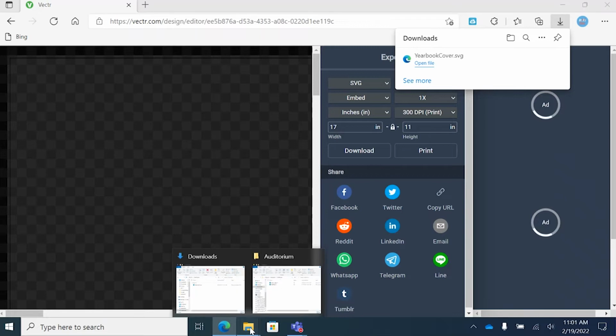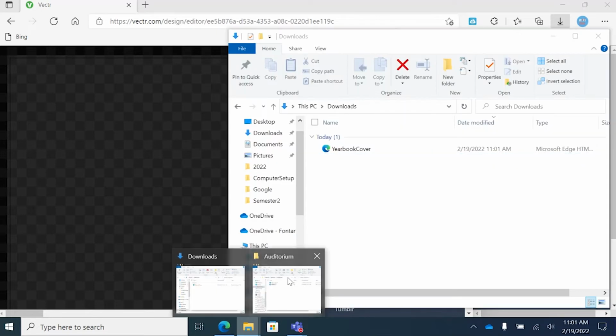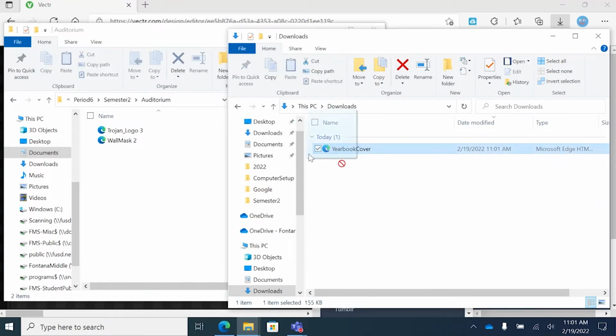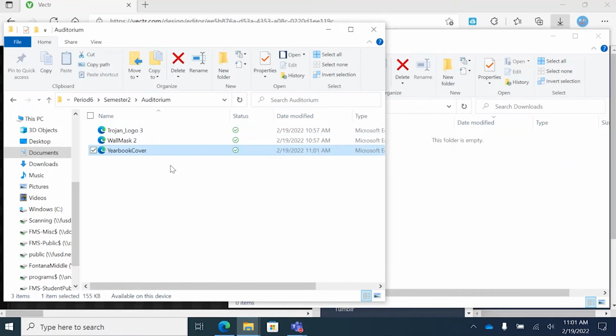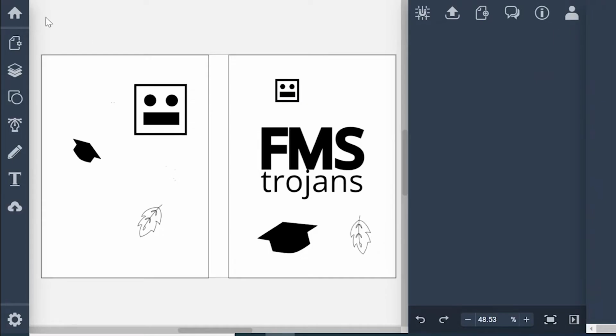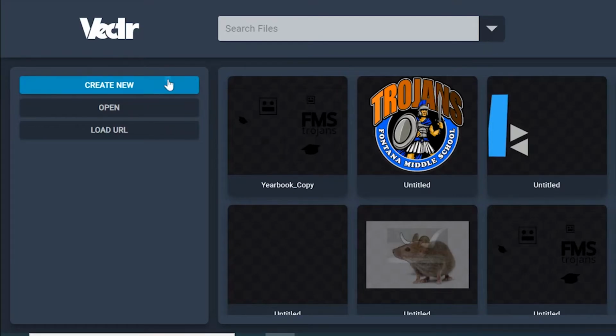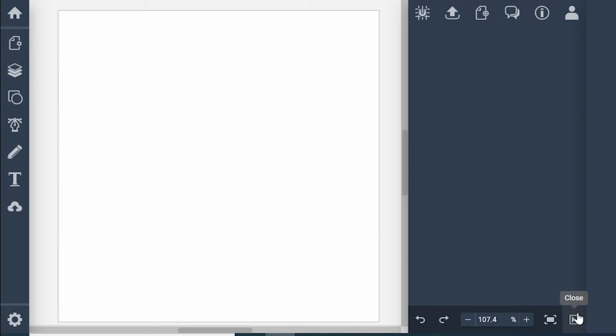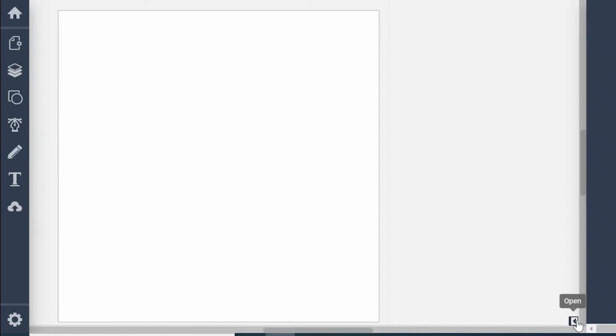So let's go back to our Windows. There's the downloads, there's Auditorium, and there's the yearbook doodles there. And we can import these files inside of Vector. So we're going to go back to Vector. I'm going to click on this home button, and I'm going to create a new file. I'm going to go ahead and collapse this window here, so I'm going to click on close.